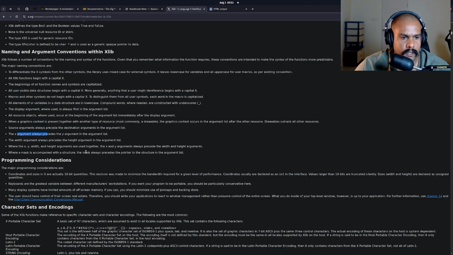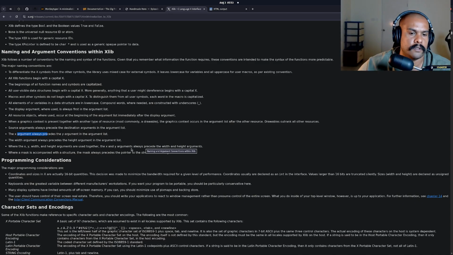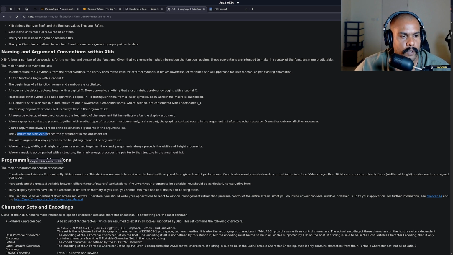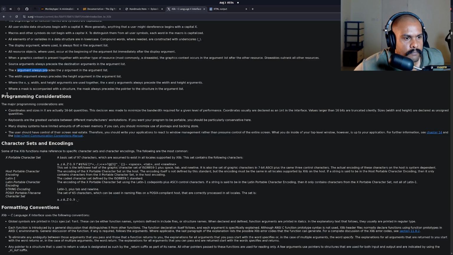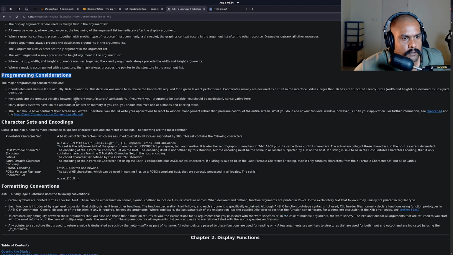Where x, y, width and height arguments are used together, x and y always precede the width and height. Where a mask is accompanied with a structure, the mask always precedes the pointer to the structure in the argument list. Okay, not too bad. Programming considerations. Coordinates and sizes in X are actually 16-bit quantities.